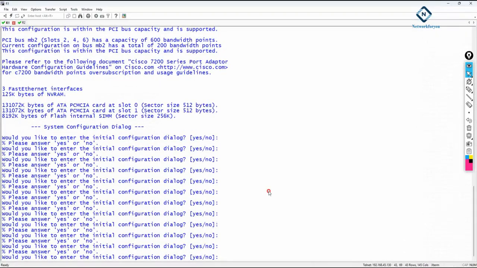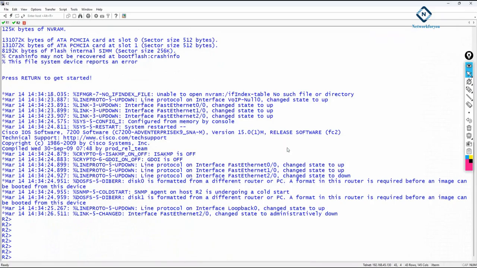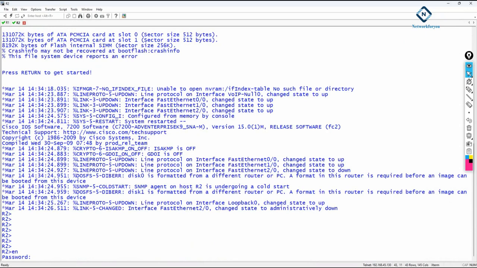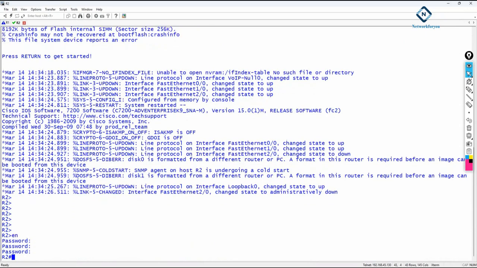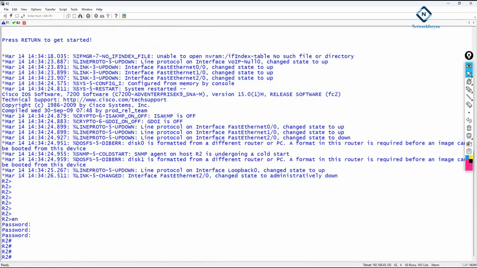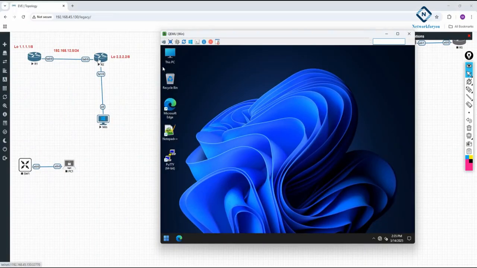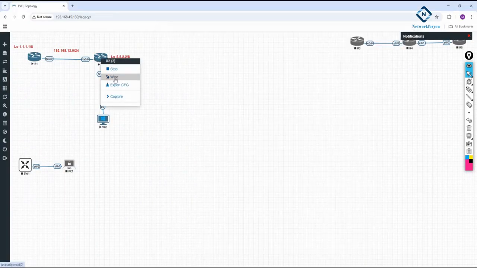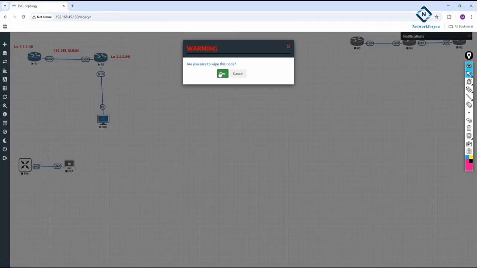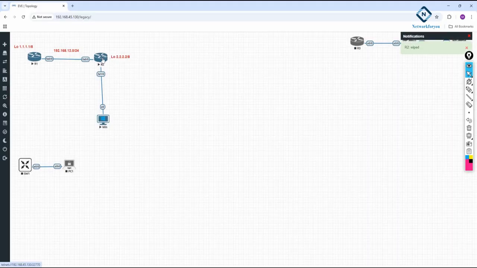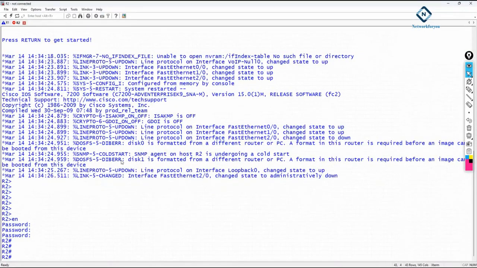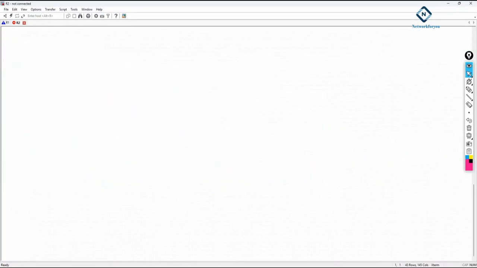And here let's see this router. This is router R1 and here is router R2. I think in R2 we have some configuration, so I will remove whatever configuration we have in R2. If you want to remove, you can remove it this way also. When you go here, you can see wipe. When you click wipe, it will delete all the configuration present here. So we can do the configuration from scratch.